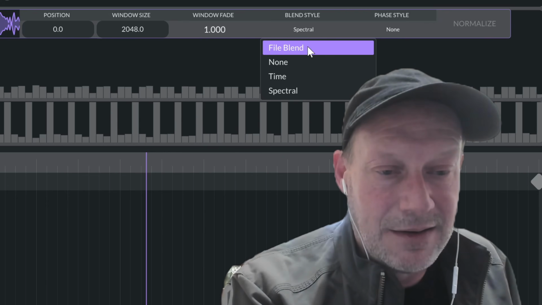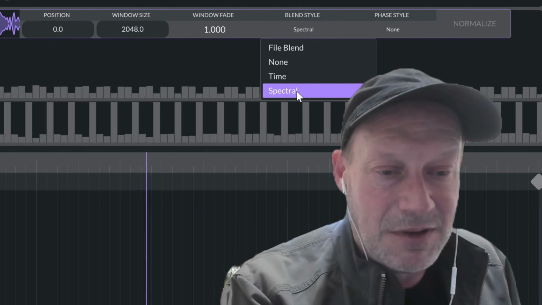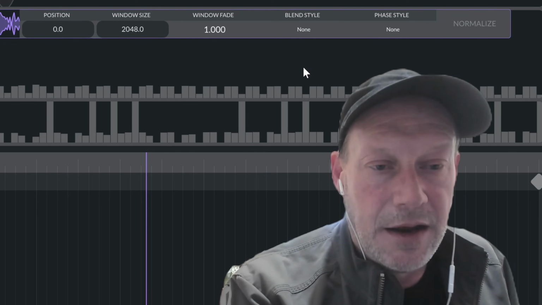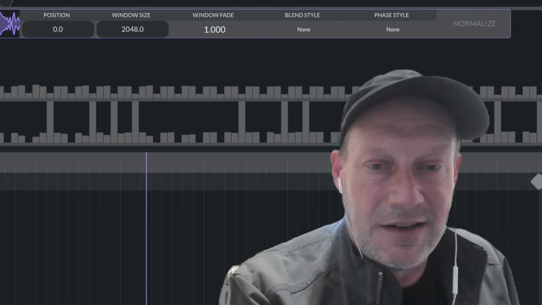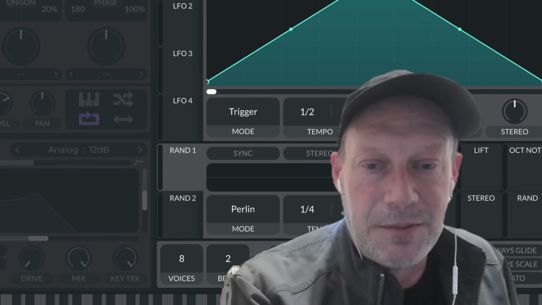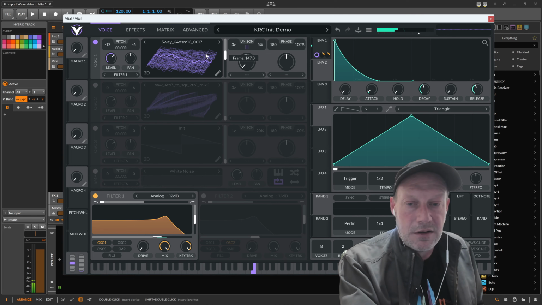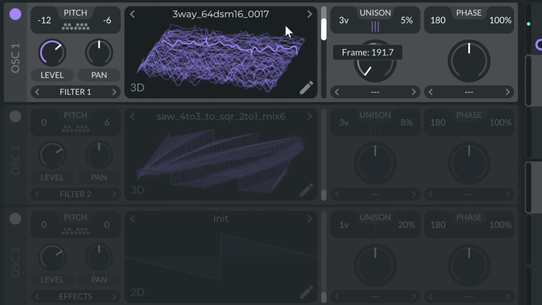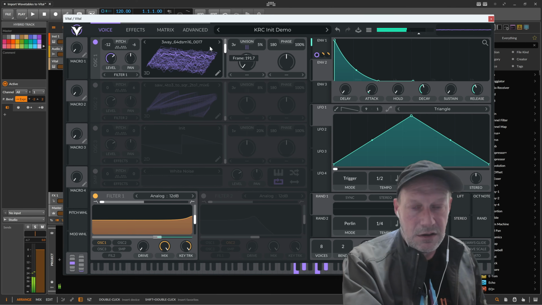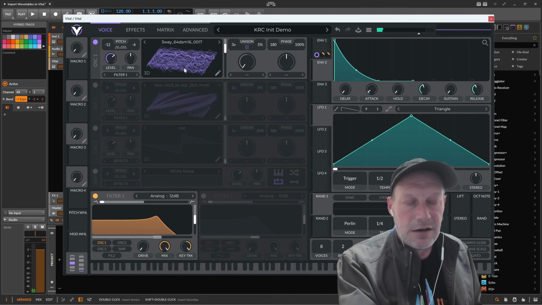So you've got a couple different options, time and spectral. You can also select none. And when you select none, you're actually going to snap to all of the specific waveforms that are in there. See, they're not morphing. And so we might just pick out this waveform and build a patch based on that, okay?